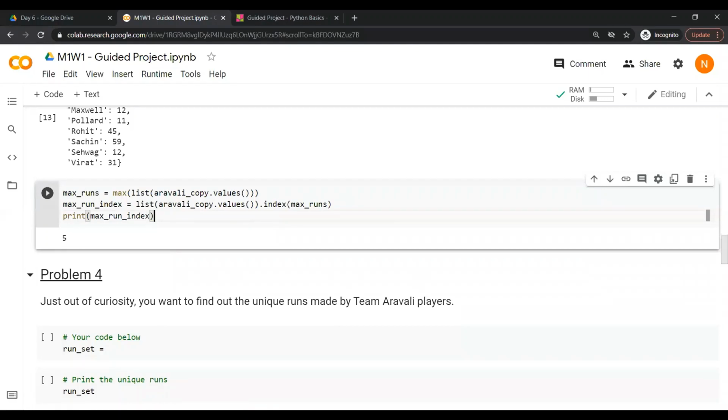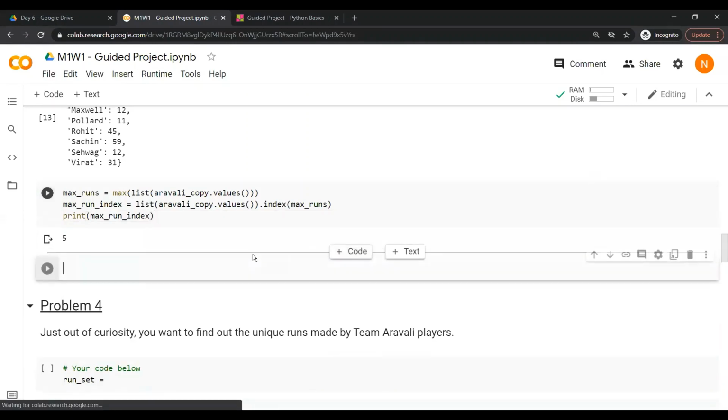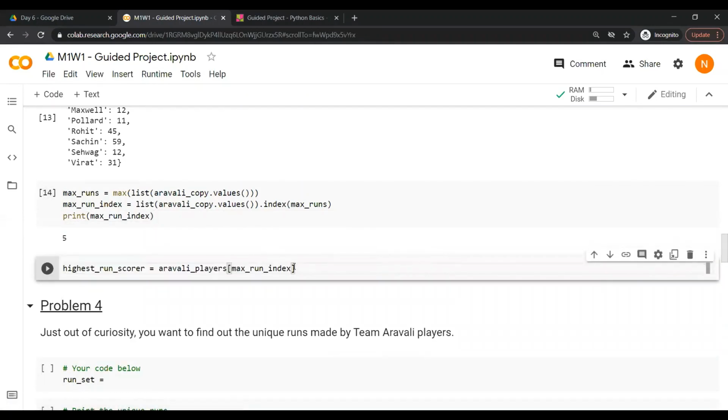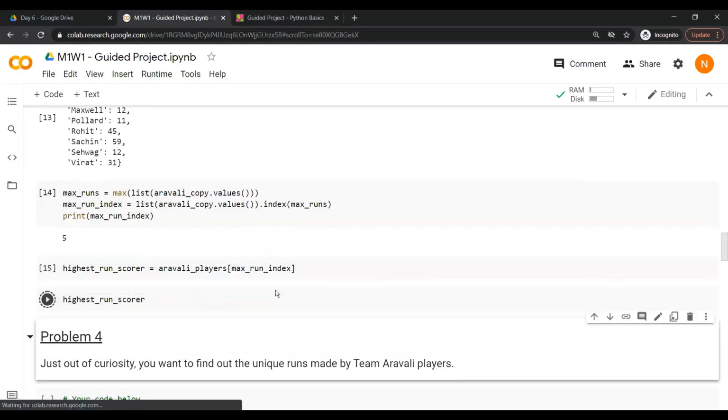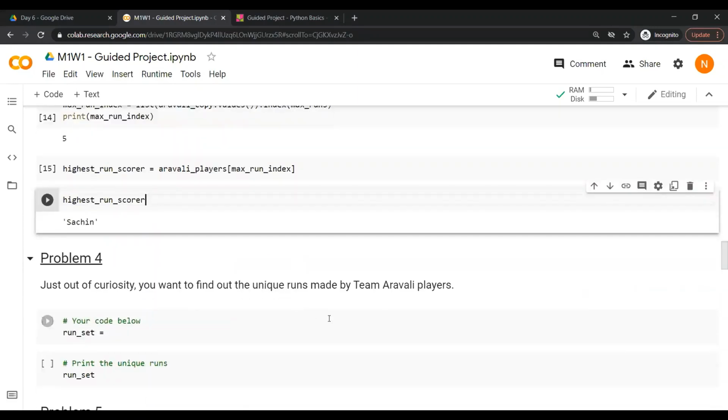Now what we need to do, right? What next do you think? So we have the Aravali players, so we can get the highest run scorer, right? That's not a new thing. Essentially we're doing the same thing which Sriram has suggested. So highest run scorer, and then we can print highest run scorer. So this is Sachin now, right? So now we have the highest run scorer.